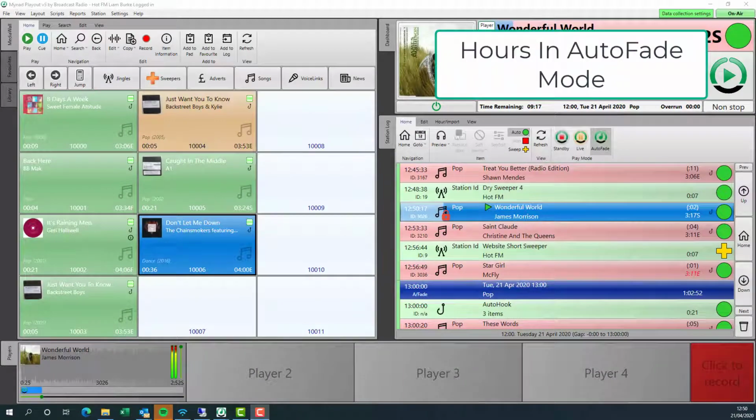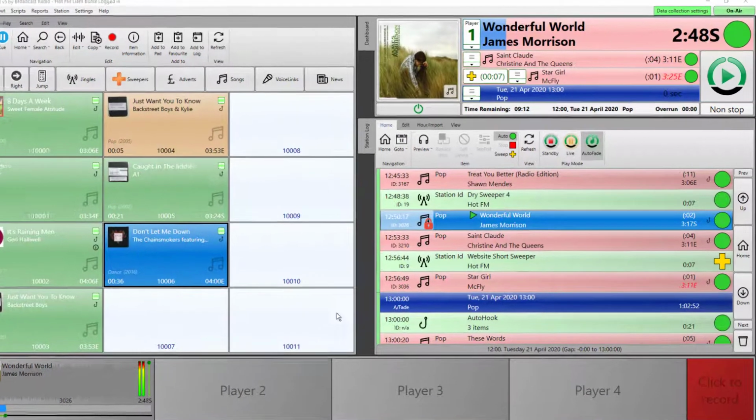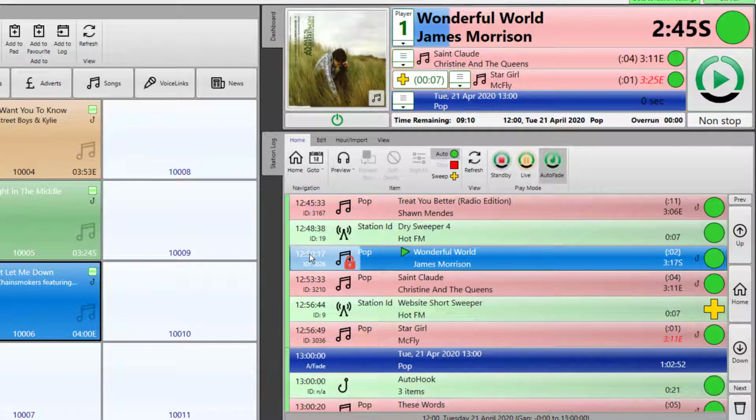Now let's look at a show that's set for auto-fade mode. The current hour is in auto-fade mode, it's 12:50, and it is running pretty much 100% to time. Of course, in auto-fade mode, it always runs to time. It has done this by deciding what songs need to be played, what ones should be dropped, and what ones should be faded out early. You can see here, it's fading a small amount of time off of Stargirl by McFly in order to keep up to time.